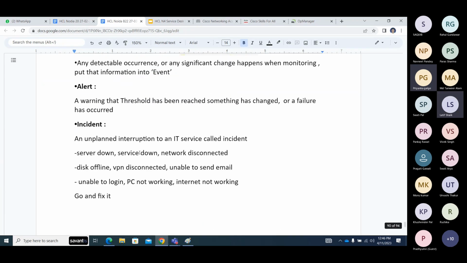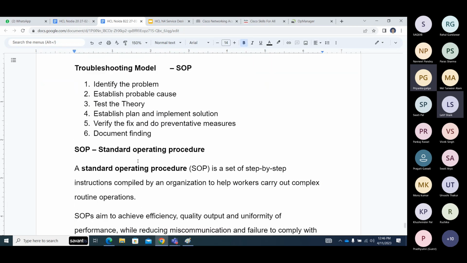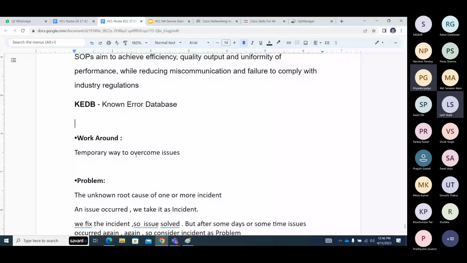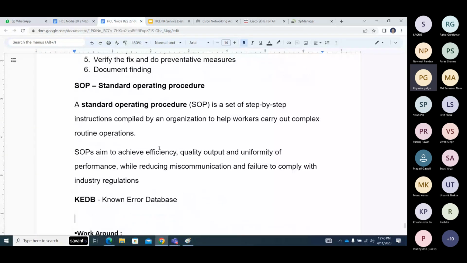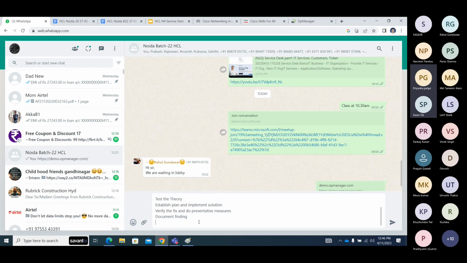Okay. Understand, guys, somewhat what the SOP troubleshooting model is? Yes, sir.